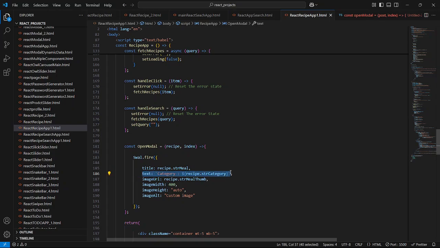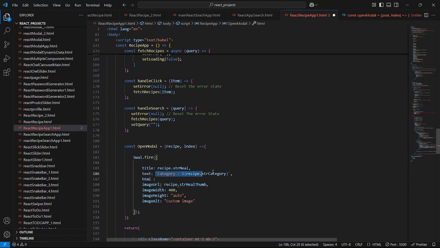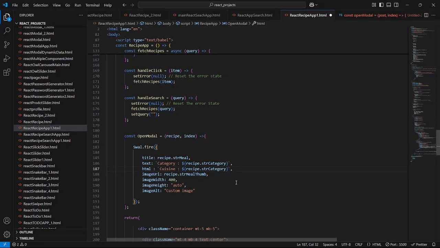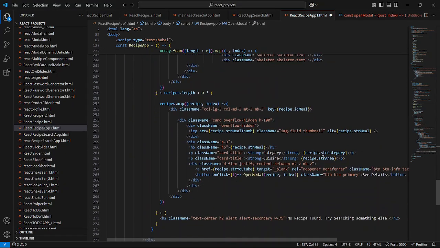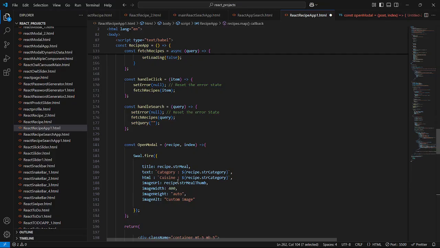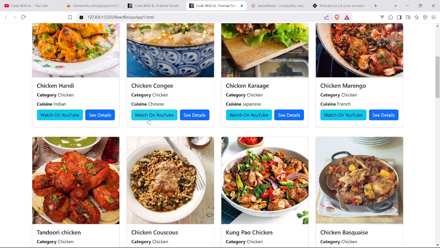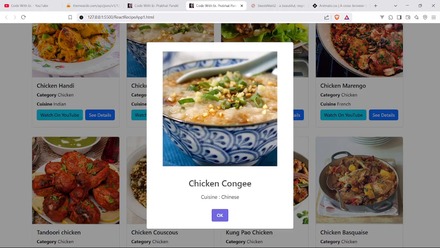Likewise we can show the details, like cuisine also. So just copy this, and say here html. Give a space, copy this, and paste it here. I'll say here cuisine. To show the cuisine we have to copy this str area and paste it here. Now save the file, have a look in the browser. Hit chicken, see details. You can see here chicken, and cuisine is Chinese.